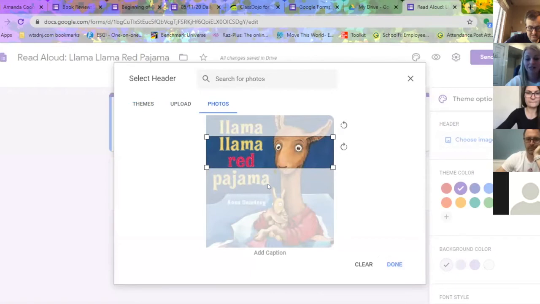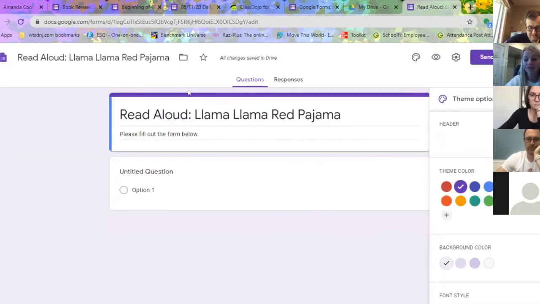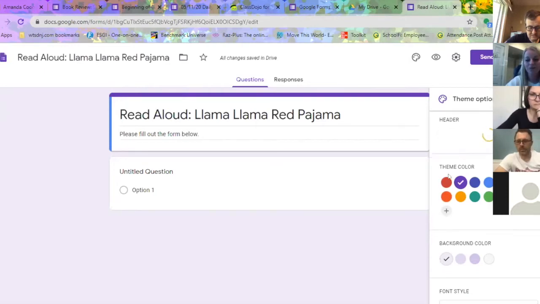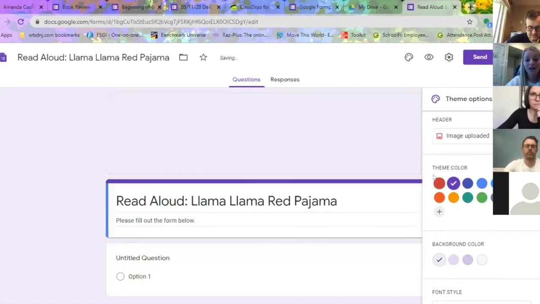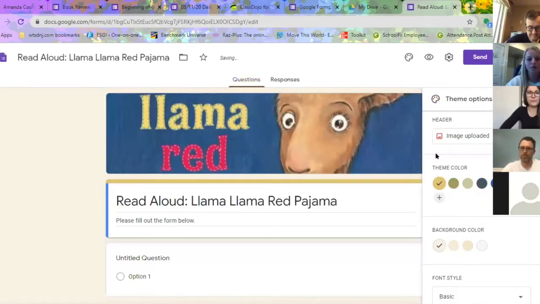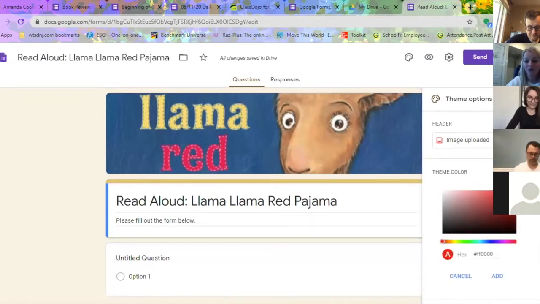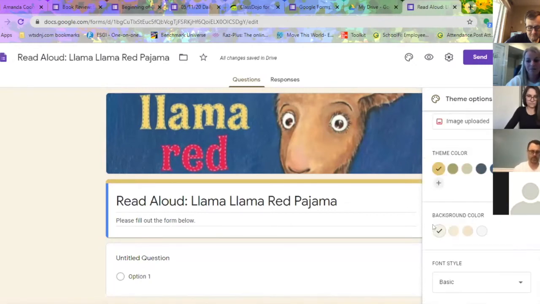So then it will insert right at the top of my read aloud title, and now my students will be able to visually see what book I'm reading once it loads. And then we have a couple different theme colors here. The nice thing too that Google does is it pulls the colors from the cover, and it will allow you to kind of adjust them based off of the cover. But you could also hit this plus if you wanted to change it and pick any color that you want. So I picked red, and my background color will be white.